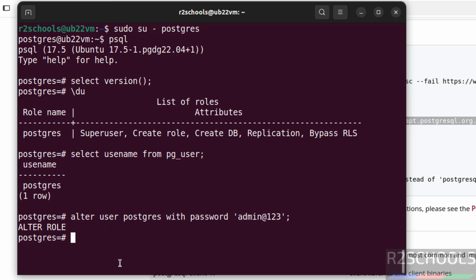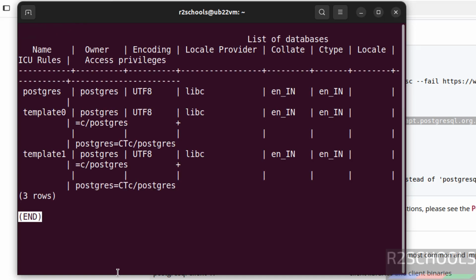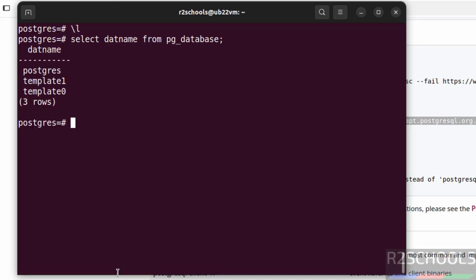Now Ctrl L, verify the list of databases with \l, or Q to quit. These are the default databases. Select datname from pg_database. See, these are the default databases that come with PostgreSQL installation. Let us create a database. Create database.